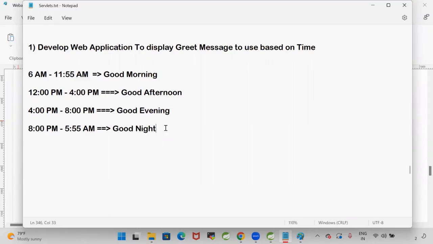Develop a web application to display a greet message to the user based on the current hour. Based on the hour, it has to generate the message to the user.